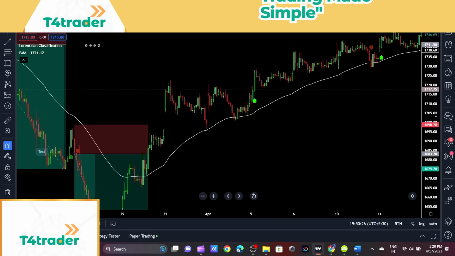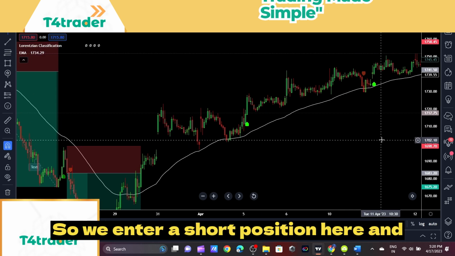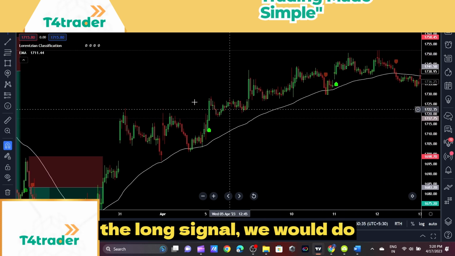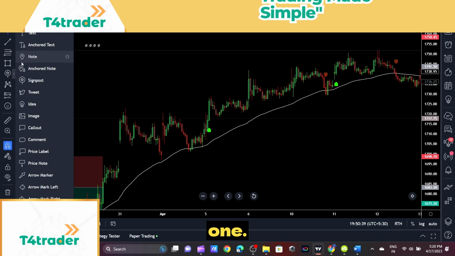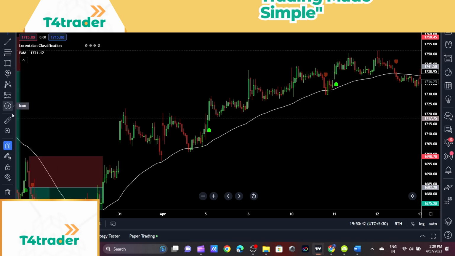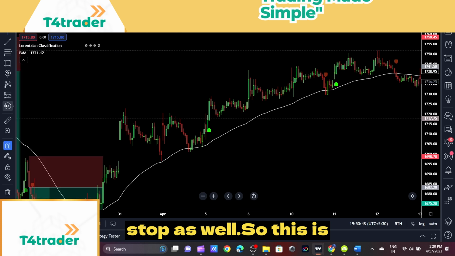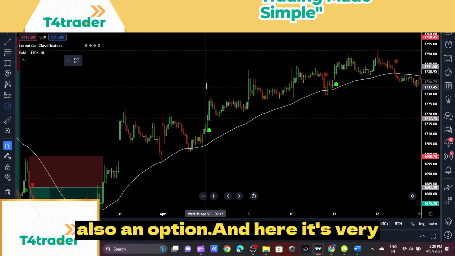And as you can see here, right after the long signal we get another valid short signal. And here we could do the same. So, we enter a short position here and then if we exit the position on the long signal, we would make approximately 1%, which is also a good one. But as I told you, I like to do a trailing stop as well. So, this is also an option.